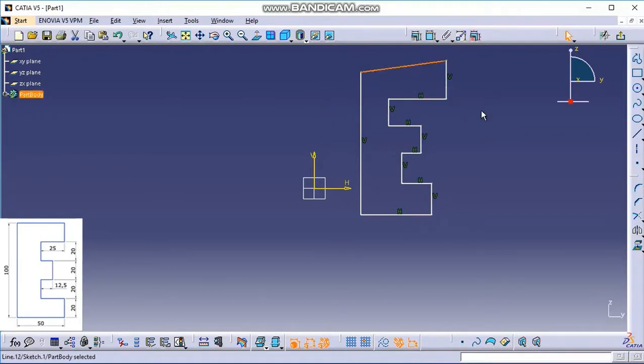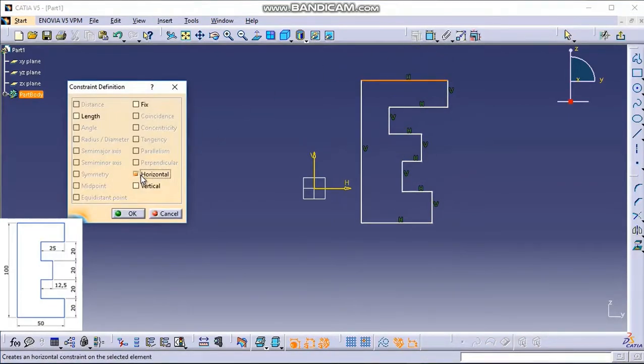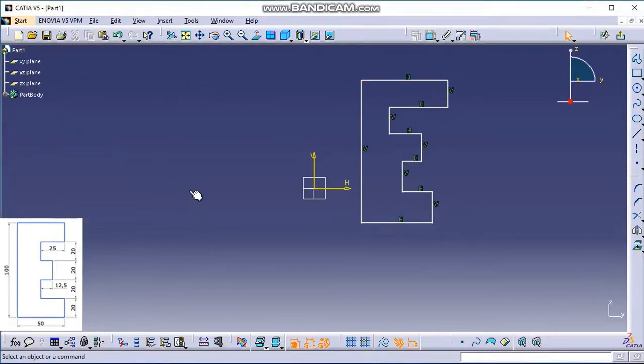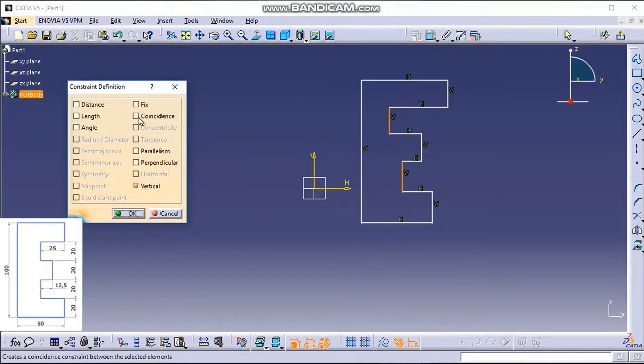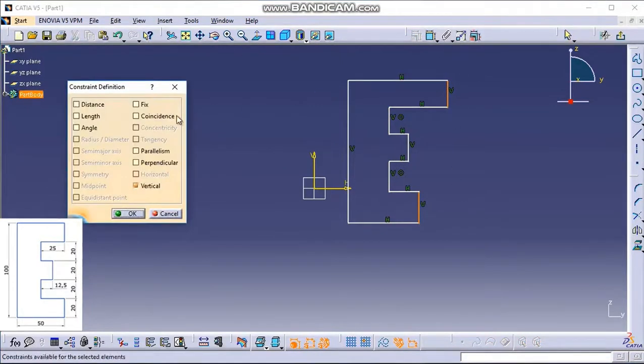First, I'll give the geometrical constraint. I'll select this line and select on the geometrical constraints. I want to make that horizontal. Click on OK. Now, you can see this and this, both of these are in the same line. So, click here, use the control button and click this line. Select this. I can take coincidence. So both of the lines are coincident. Click on this line and this line. Both of these are coincident.